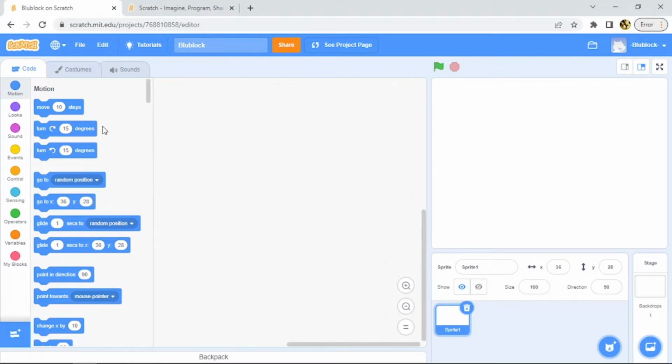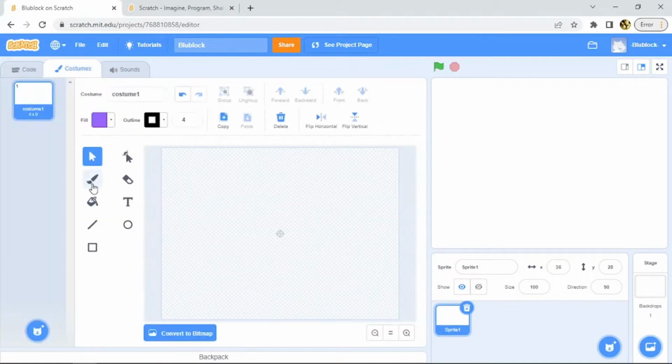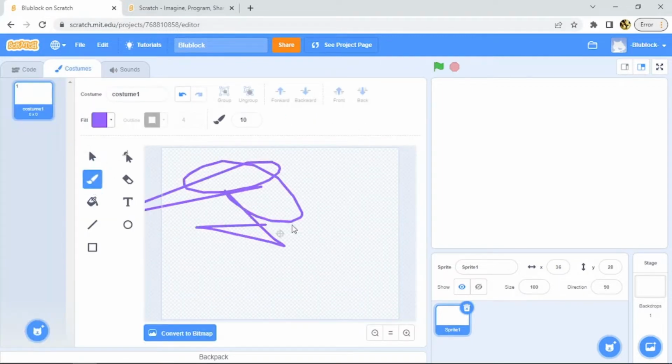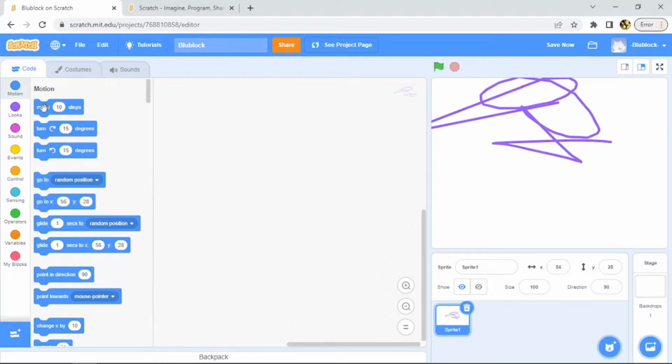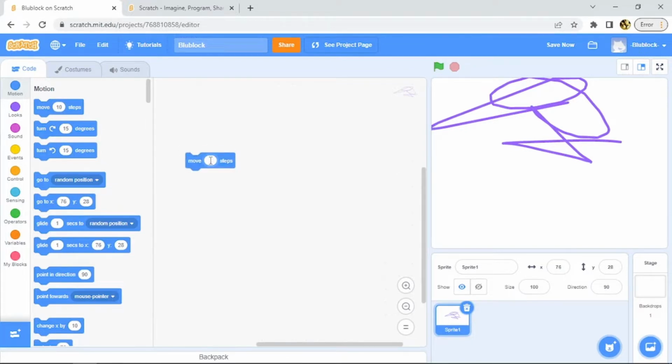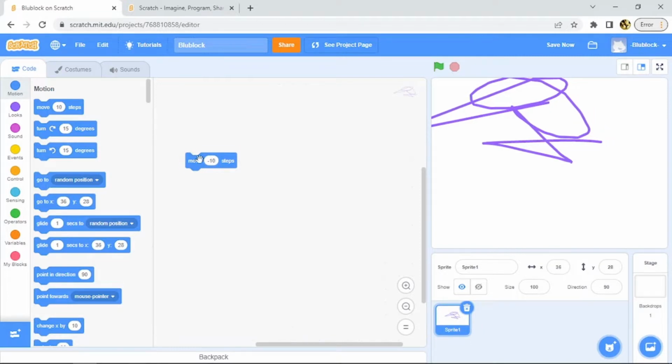So, first we're starting out with the motion section. I'm going to scribble around. And now we have that. The motion will let us move this any way we want. 10 steps to the right, or if we switch it to negative, it'll be 10 steps to the left.